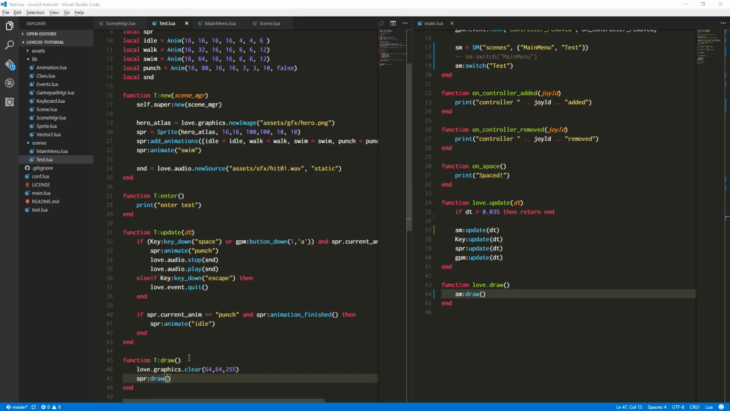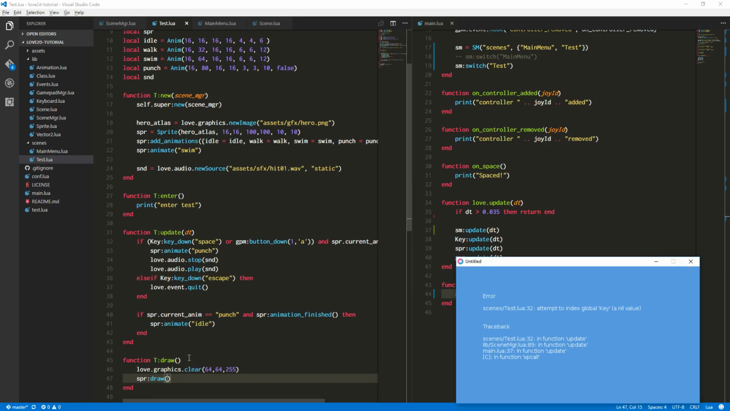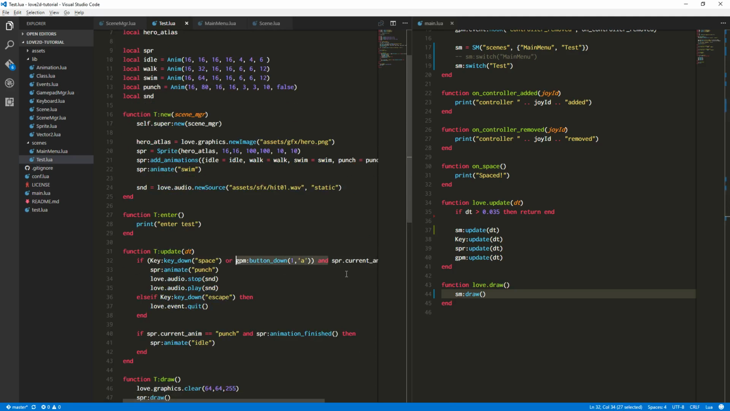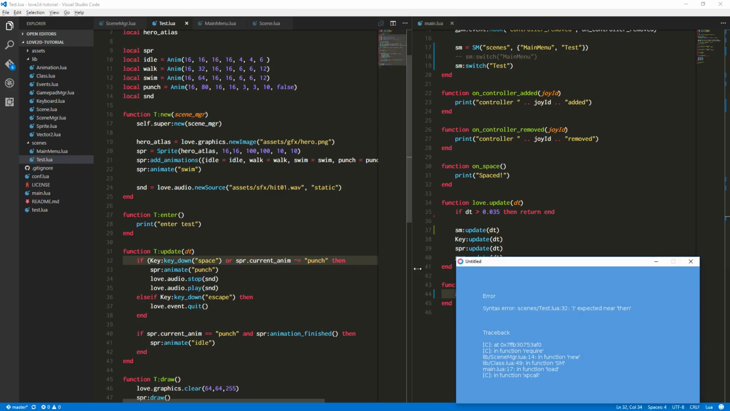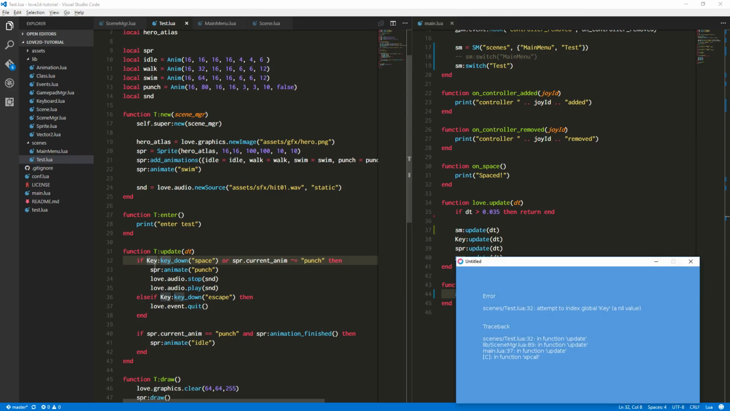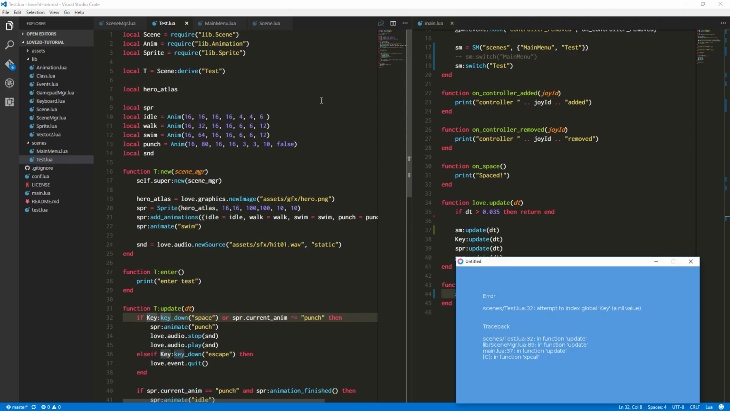Now, if I run it, will it work? Of course not. Not yet. Test Lua 32. Oh, look. Yeah, of course. I added a joystick thing here, so let's leave that out for now. Expected near. Of course it is, because I had another pair in there. And attempt to index global key. Yes, because I don't have the keyboard in here.